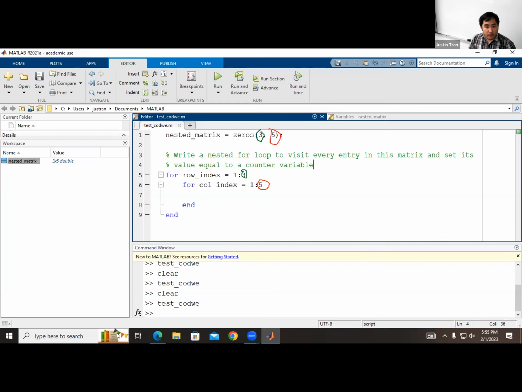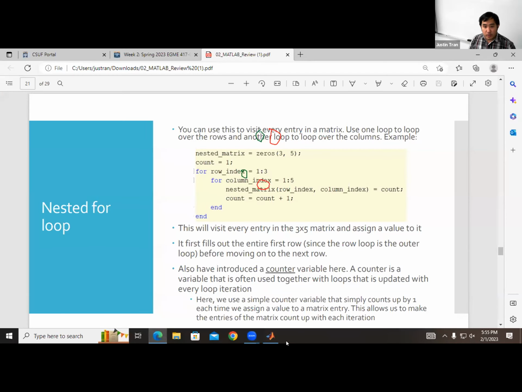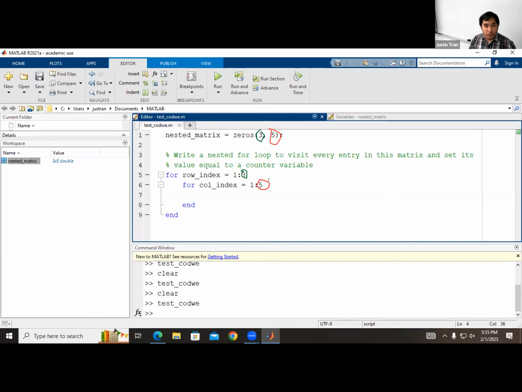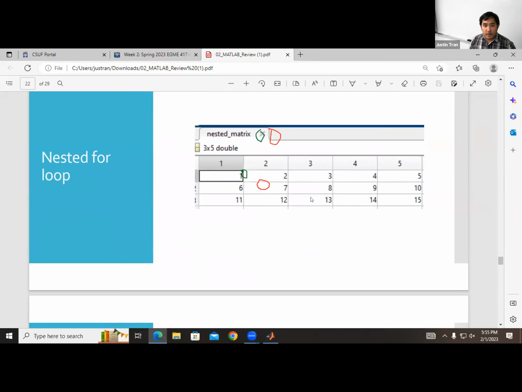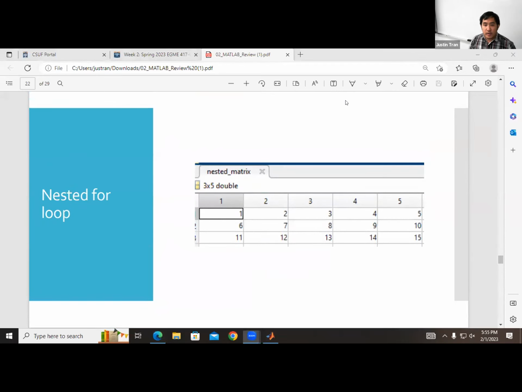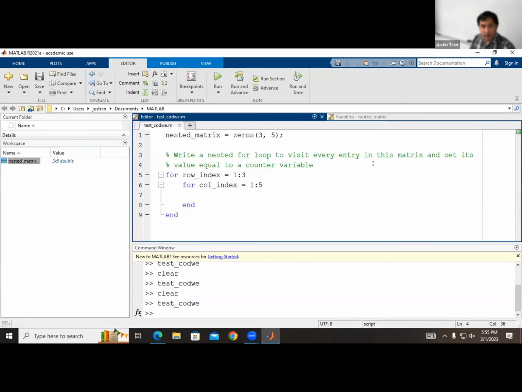So let's see, what did I do here exactly? Count is equal to 1. Basically, we want the matrix to end up looking something like this. I'm going to clear these. We want the matrix to count up from 1 to 15, because we have 15 entries in this matrix. For this particular problem, we need to keep another variable called counter or count that's going to keep track of that.